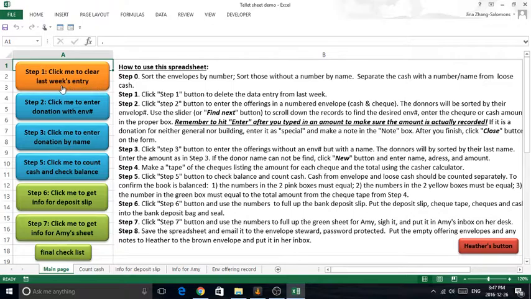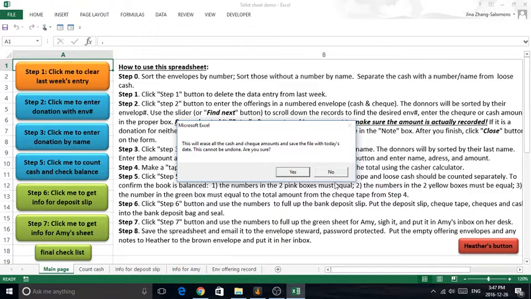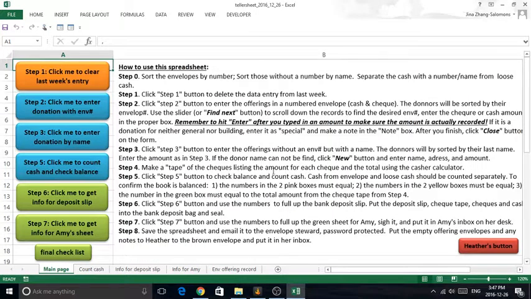Click me to clear last week's entry. When we click on that button, it will do two things for us. First, it will erase all the amounts that were entered last week, and then it will save this current sheet with today's date. So we click on yes. As you can see, the name of this sheet has changed. So now we're ready to enter the offerings.